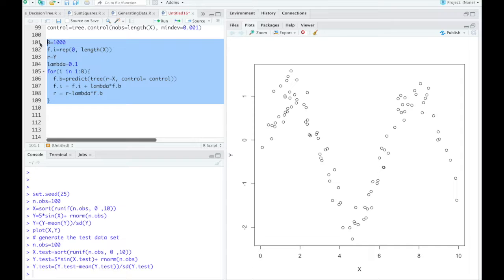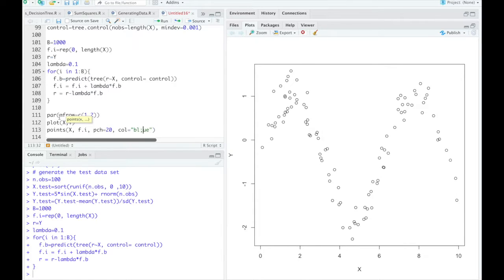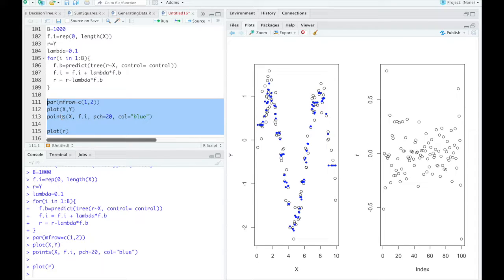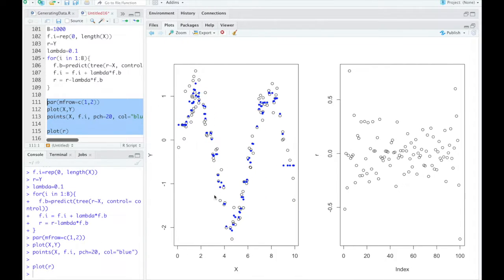So let me run this. And then we have the predictions in f.I, which are based on 1000 individual trees. And here you see the results. We have in this plot the training observations in circles and the predictions in blue dots. And here you see the residuals.